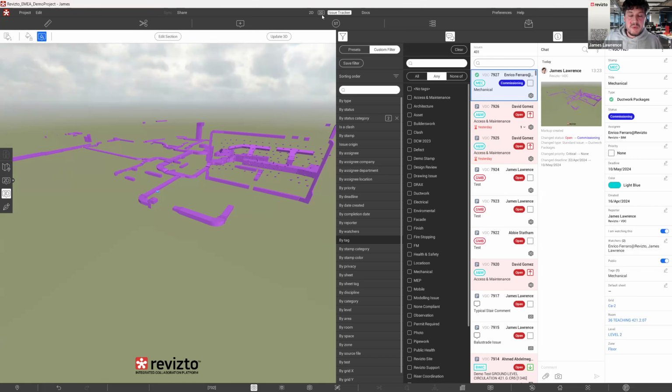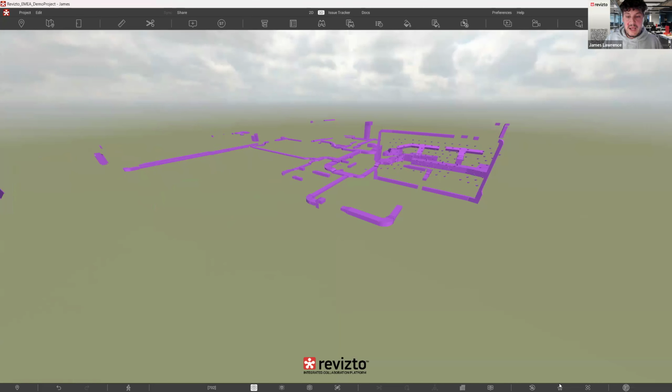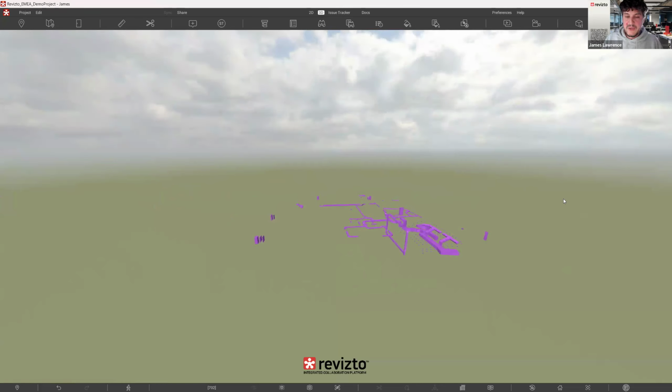A couple of changes to the issue clash automation as well. So again, one little thing, and it's funny, I've been getting a lot of emails about this over the past couple of weeks in terms of how to filter by zones and specific areas.